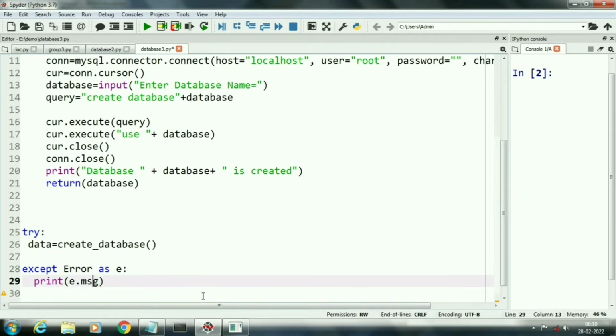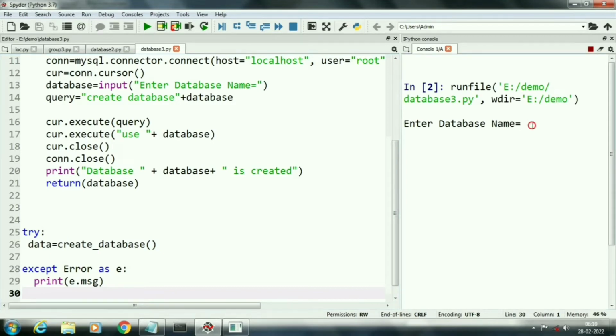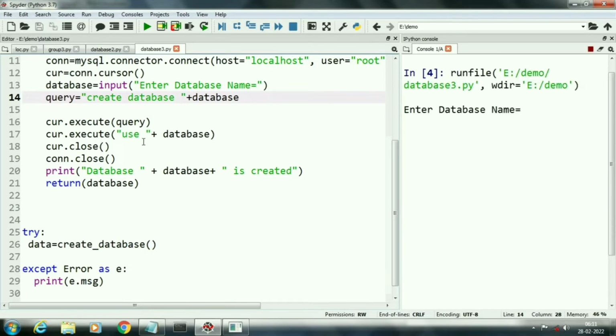Now we will run our first function. It is asking for database name. Here I am entering database name AVM. There is a syntax error. We are rectifying the error. We forgot to place space between database and database name. Now again we run the program and enter database name AVI.